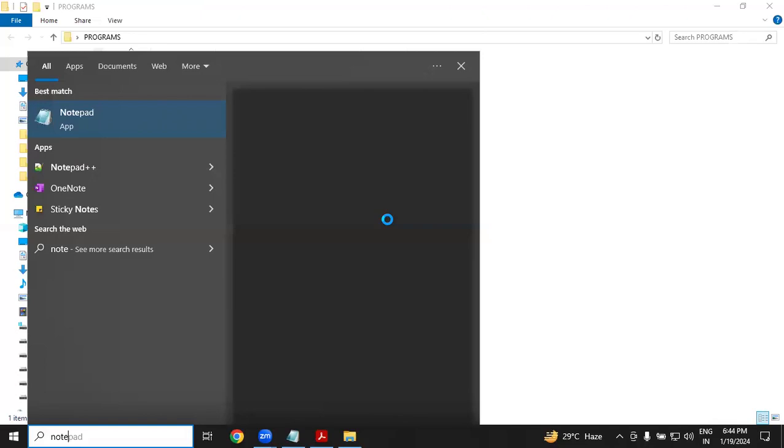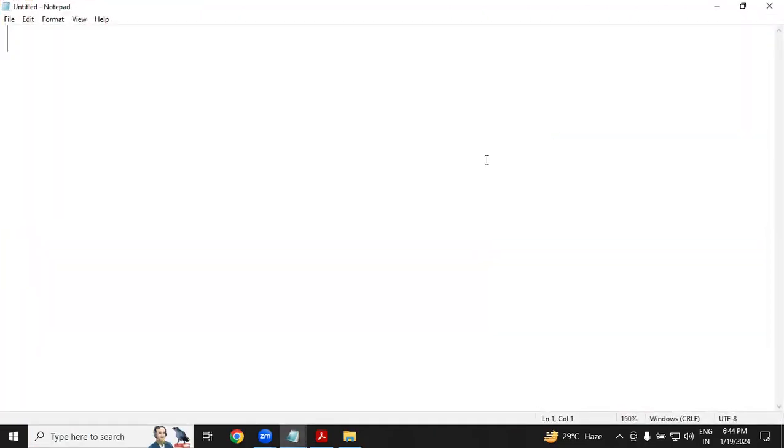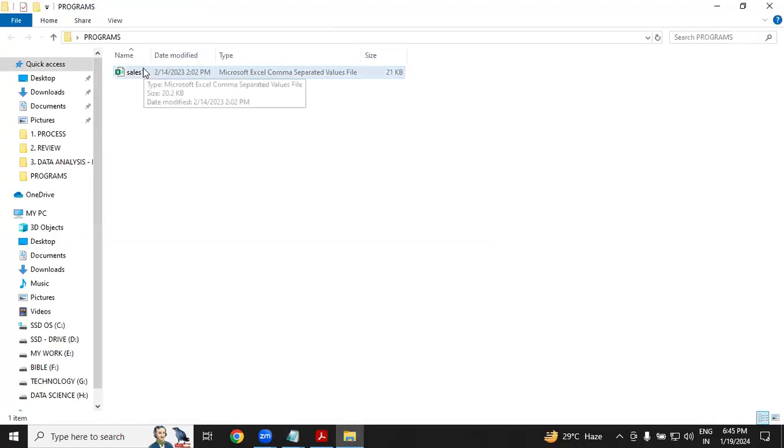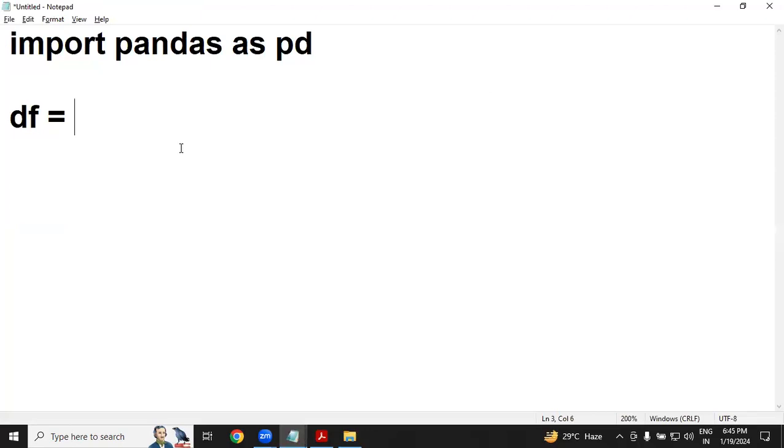Now get ready. Let me write one example actually. Import pandas as pd. Good. df equals to. Here, what is the name of the file? Sales1. It's very simple, sir. Here, you just need to call one function. What is that function name? pd dot, inside pandas there is a predefined function that we have. That function name is read underscore csv.